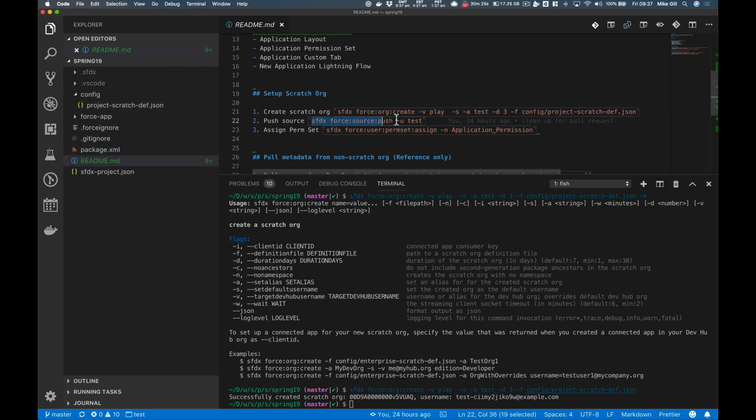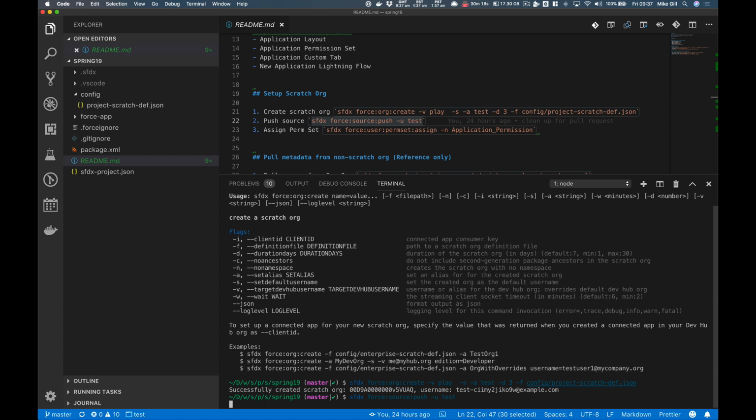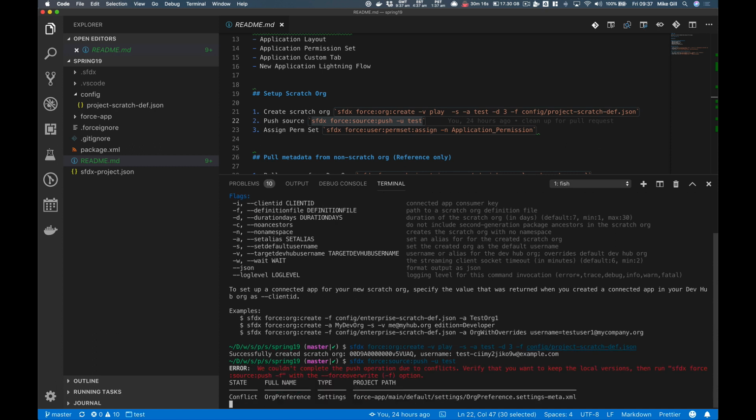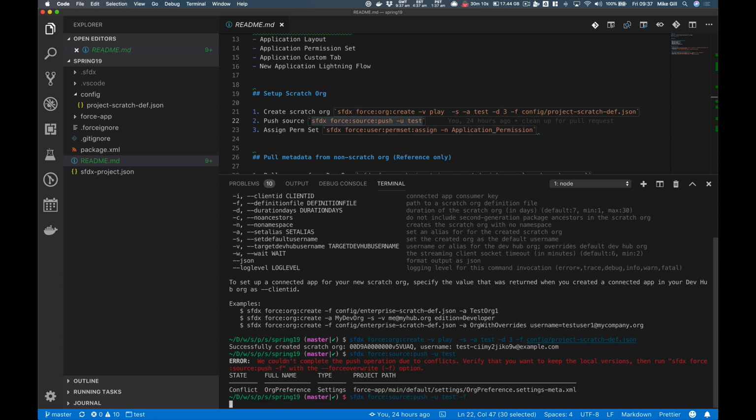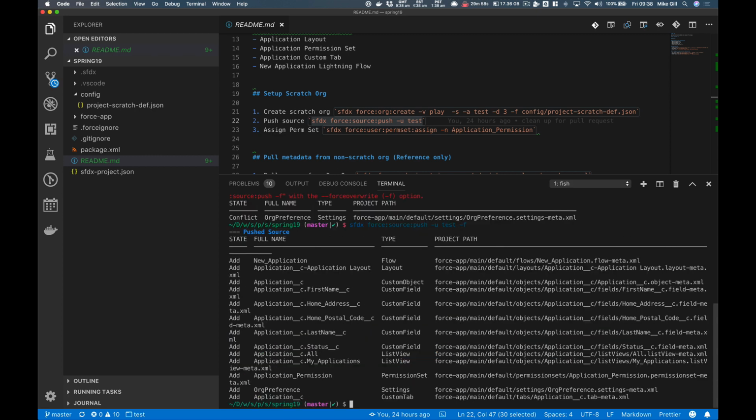Okay, so next we want to push our source. All right, so I'm just going to copy and paste that, come down here. I'm going to push in our source. All right. Now there was a bit of a conflict, so I'm just going to do the -F. Just force that over the top. I said the org preferences can be a little bit tricky. Perfect. All right, so that's all in.